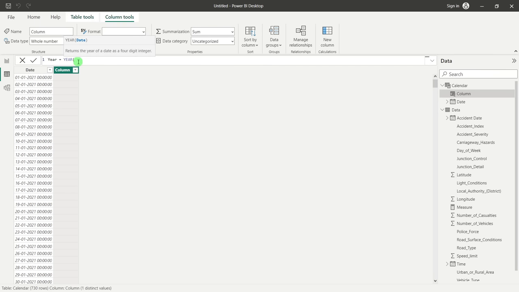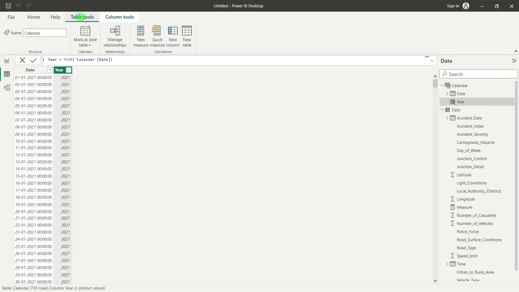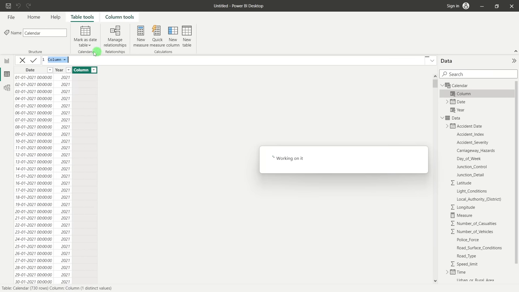And you want to extract the year from here, so I will use the year function. What should be the date? This is the calendar date which we want, right? So from here, we will take this particular date, that is calendar date. When I hit enter, you can see it is extracting the year from this date. So this is one thing which we have to determine here. We are also going to extract month from here, right? So for that, again we will go to table tools and click on new column. And here we want month.